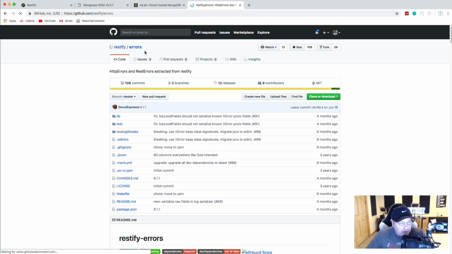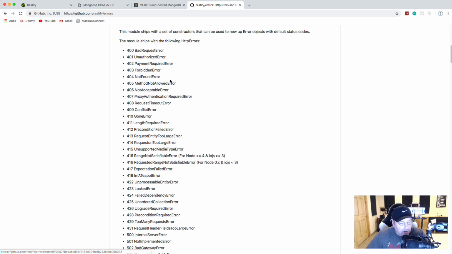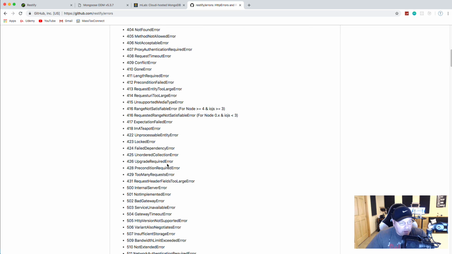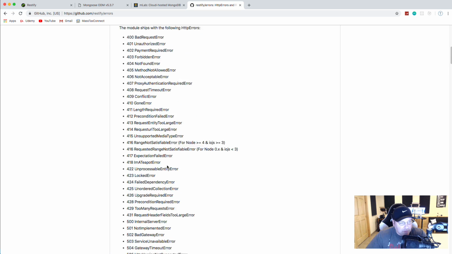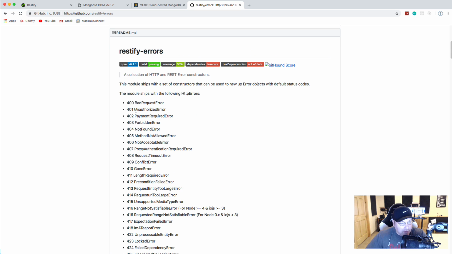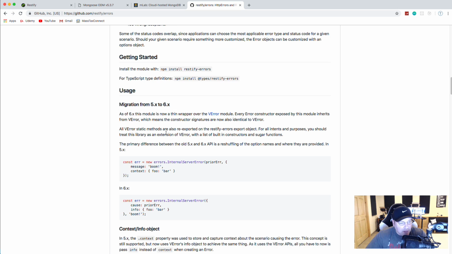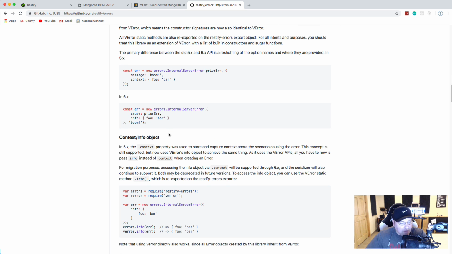Okay, so is this it? Yeah. Now these are all the different errors that are available. Obviously these are all just HTTP errors. So we have unauthorized error, forbidden, not found, all this stuff. And we just want to pass it in the next.